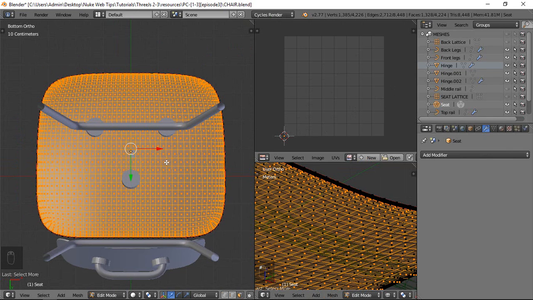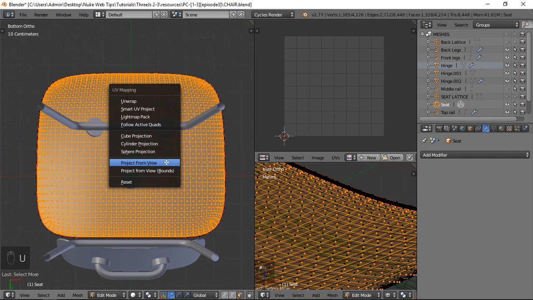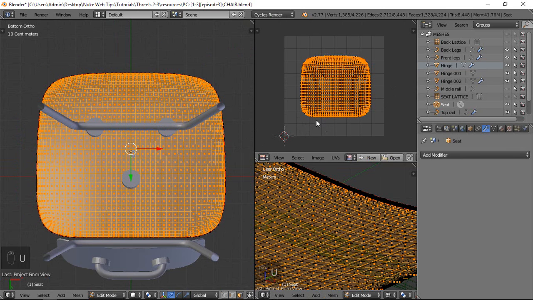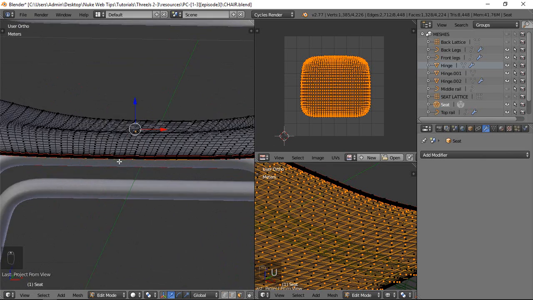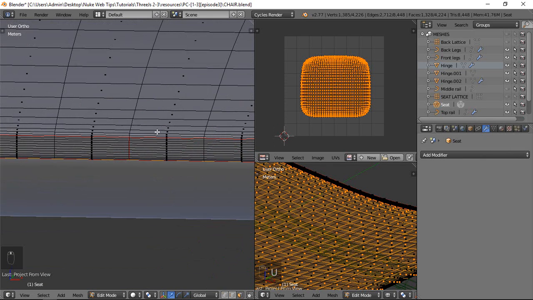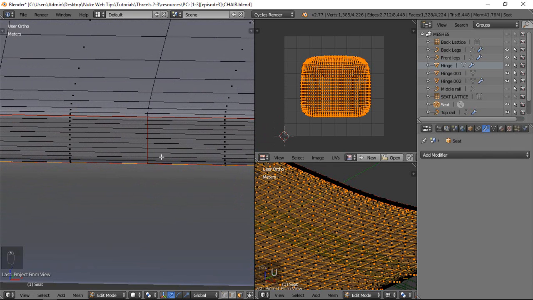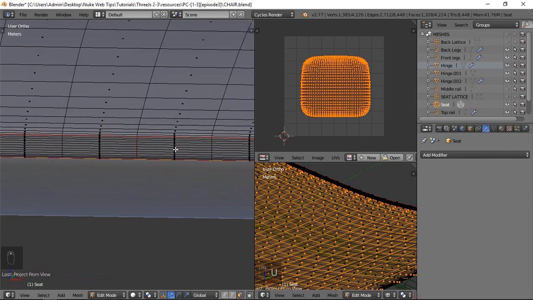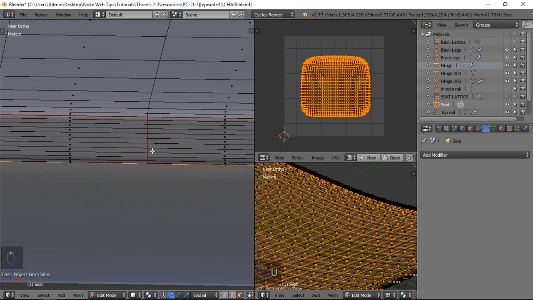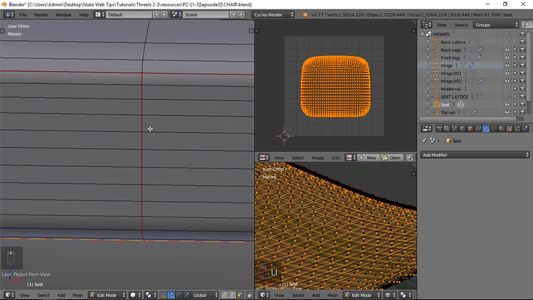So let's go ahead and do just that. We hit U, project from view, and that's it, guys. Okay, so what we're left with is this part. So is the middle, so to speak, like the insides of the mesh, or maybe not. Well, whatever, call it whatever you want.